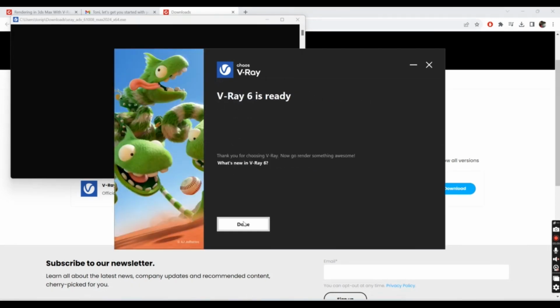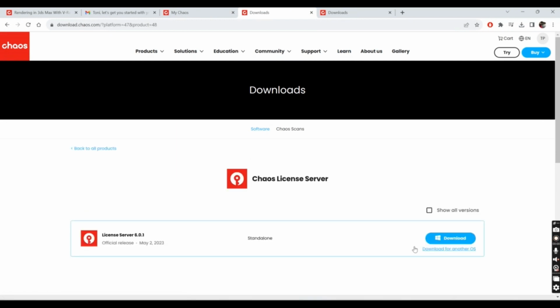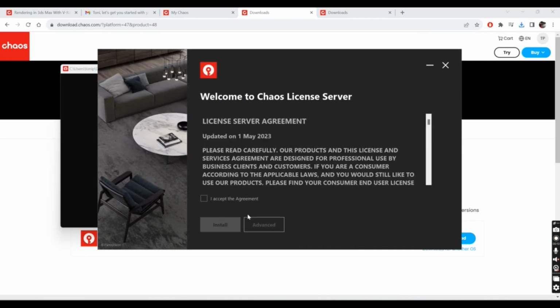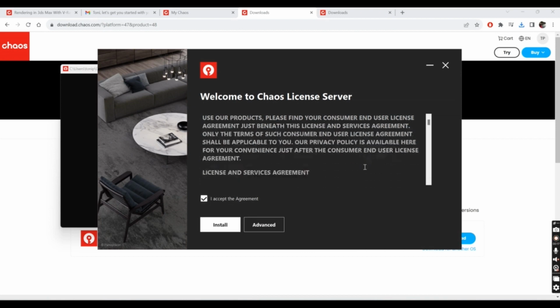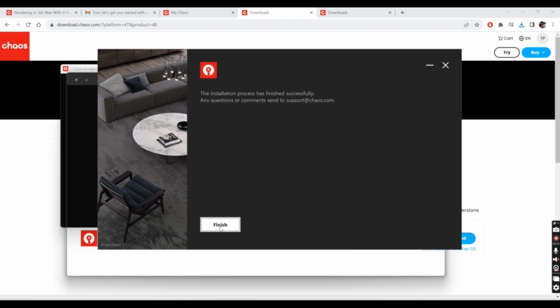Alright, that's all done. Just another download you need is the Chaos license server. You'll have some VRay issues if you don't have that, so always make sure you have that downloaded and logged in. Make sure we're rendering correctly with no errors. So have a read through and accept, and then finalize the installation.